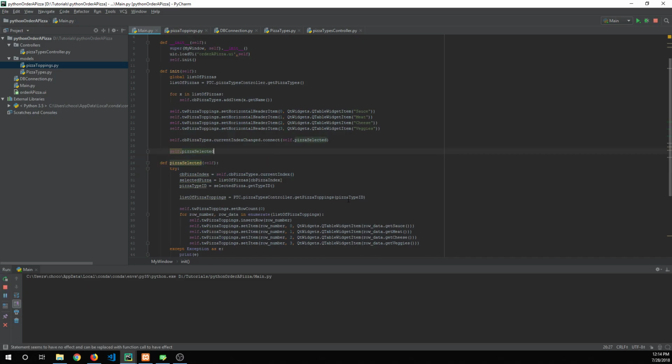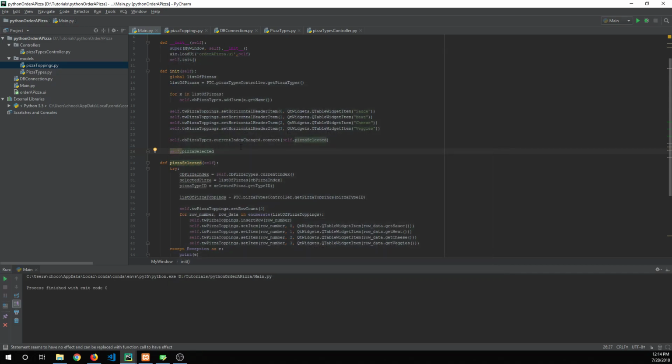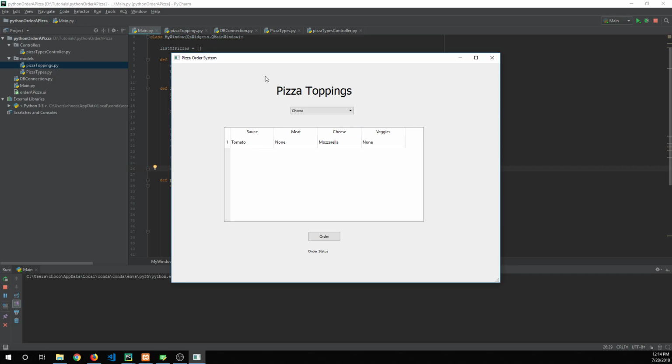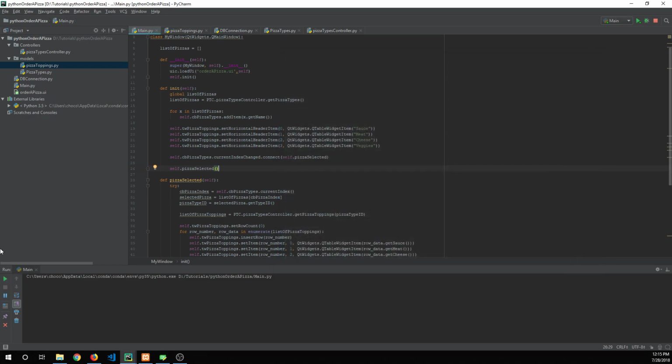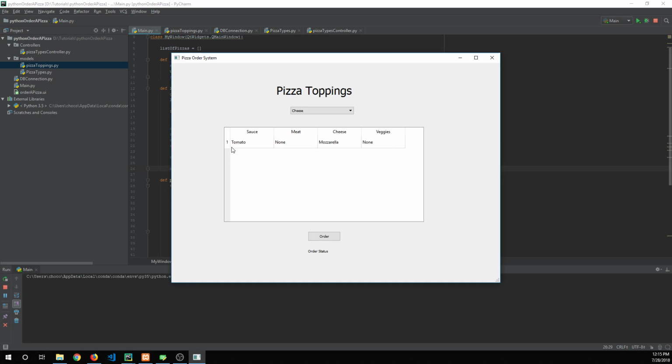So if we hit play now, we can see, oh, okay, so it didn't run it here. Okay, because this is a method, so I believe I need to put the brackets there. Yeah, there we go. So we can see now the cheese pizza was automatically selected, even though we just opened the program. So just to see that again, if we hit run, we'll see the program automatically populates with cheese.